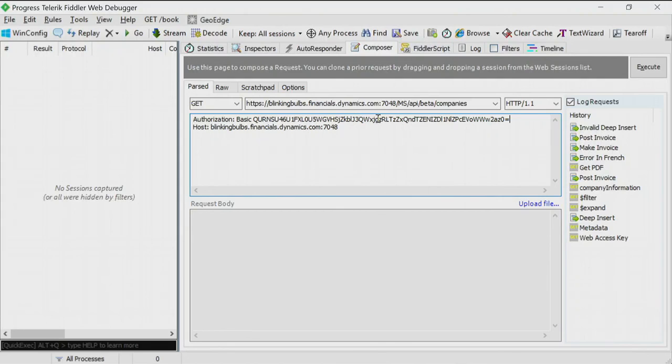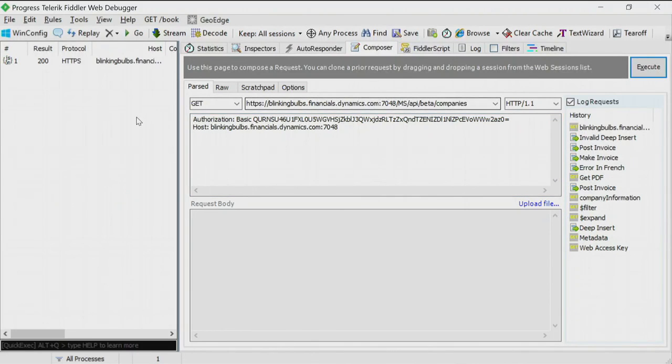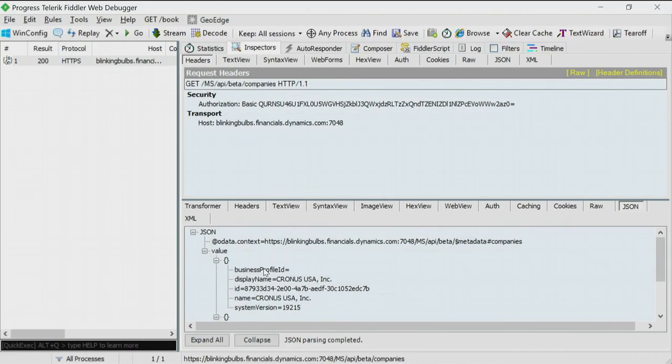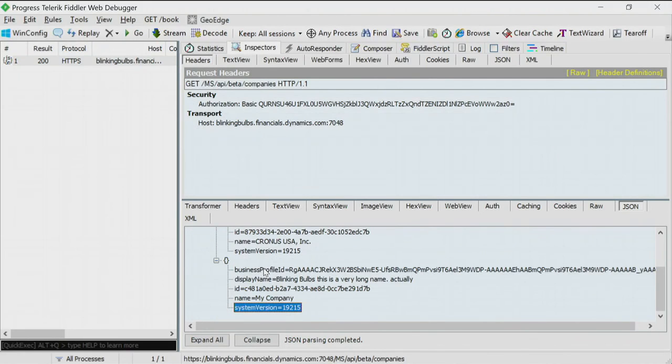A big limitation with web access keys is that you have to hit the URL exactly. So I have to know what is the address of this tenant before I can communicate with it. If I execute the request, I'm getting the companies back. So the service has allowed me to interact with it.